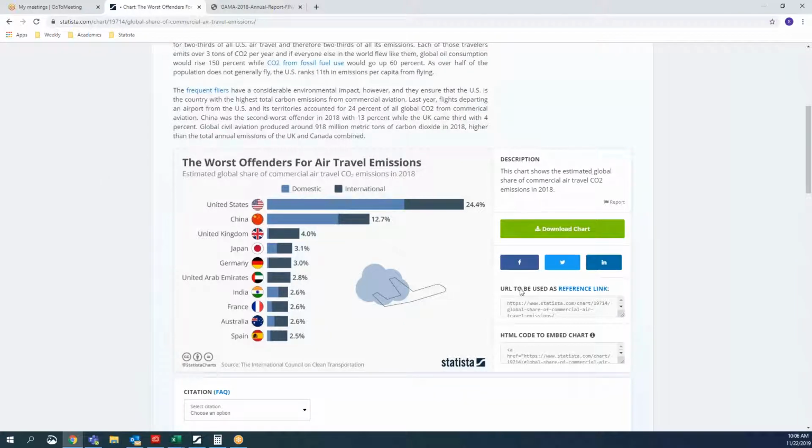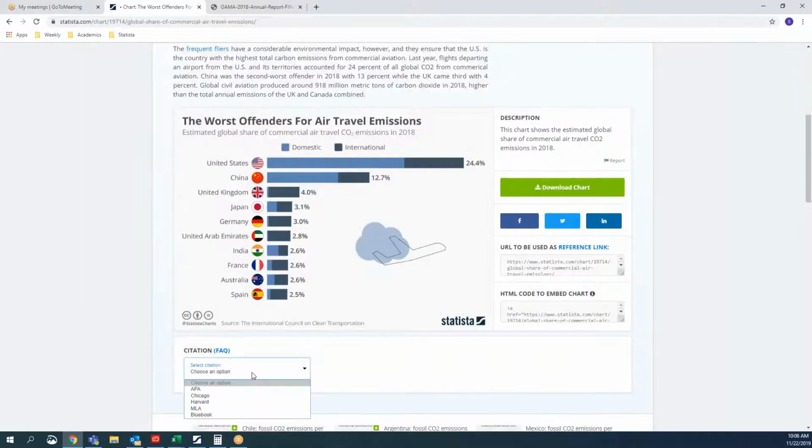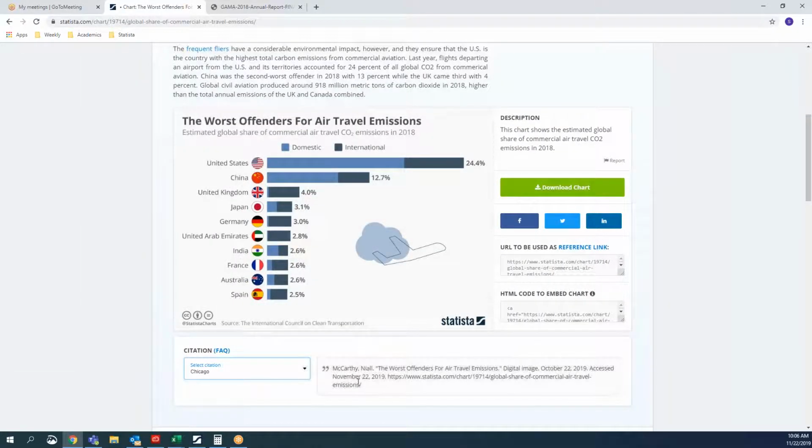With the infographic, you're able to use this in the URL or HTML code, so you can put this on a website or blog. You won't be able to edit them, but you can take a screenshot or download the part. And we also have our citation here, so you can select one of these and put into your works cited list.